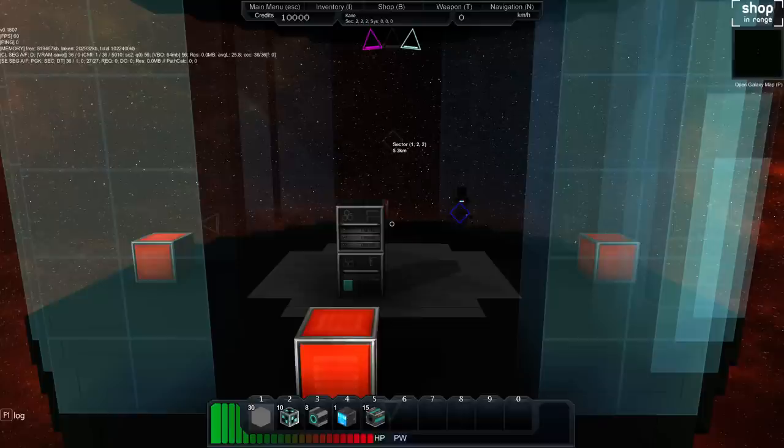So we have just spawned freshly on a new server. This is actually single player, but servers, single player, they're all the same. We have limited credits. These are the settings that we have on the StoneLegion.com server. And here we're just going to get started.